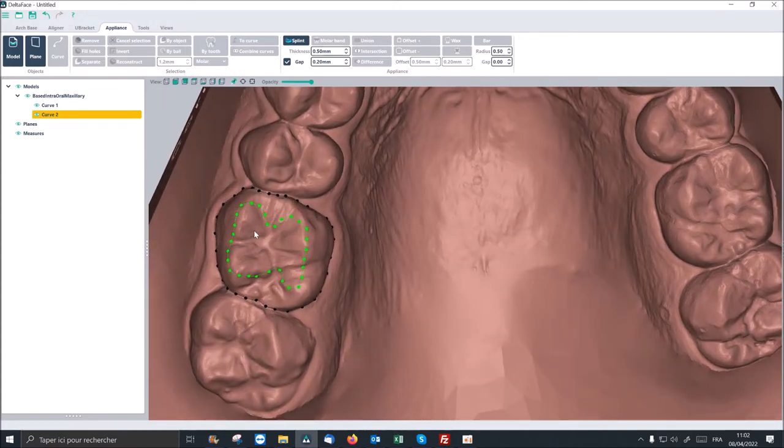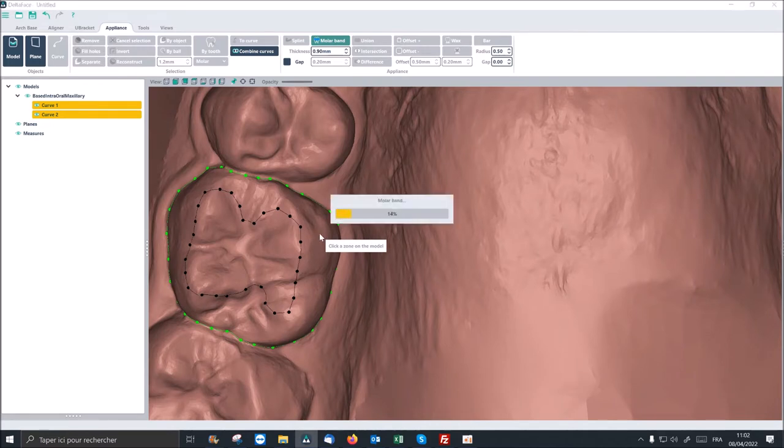So now with the Control key, we select both curves at the same time. We create a molar bend without gap, or with a gap if necessary. Here, with the wheel of the mouse, we can increase the thickness of the molar bend. Maybe 0.9, it's fine. We click on molar bend here. We click in the area that we need the molar bend.